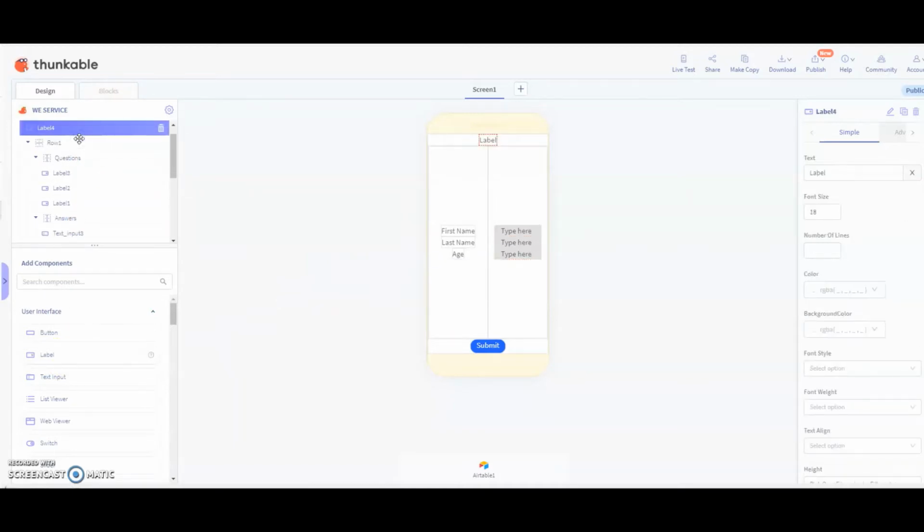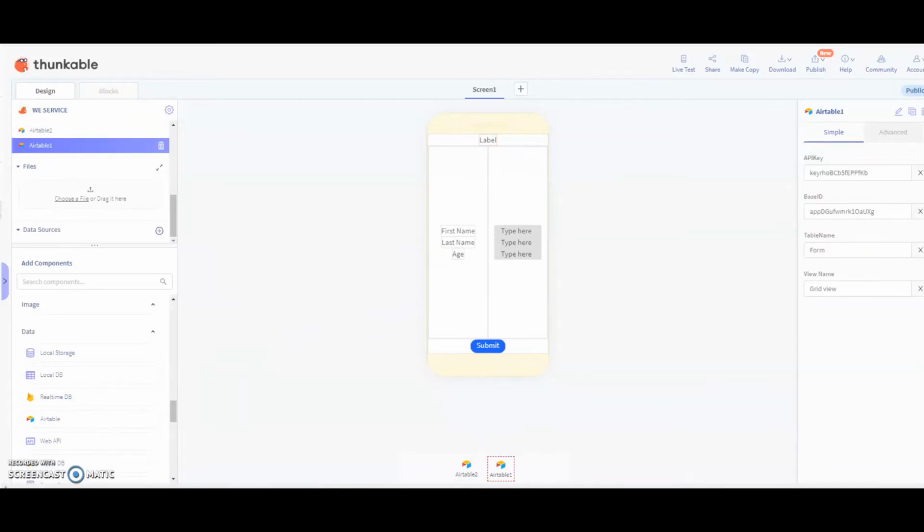And this label would say success if all the answers were recorded, and it would have an error message if they weren't recorded. All of the answers that the user types will be stored in the Airtable spreadsheet. Let's also add our Airtable. For the Airtable, you need to write your API key, your base ID, table name, and the view name.